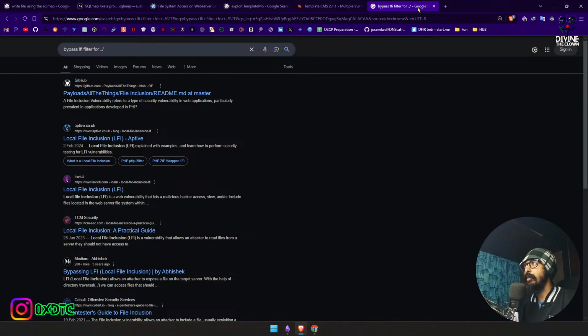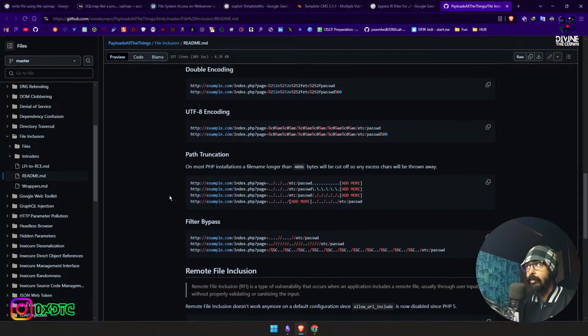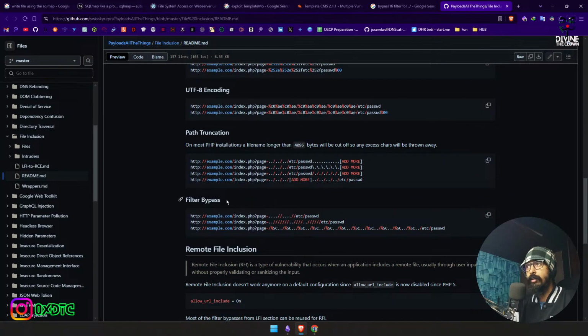So when I checked that, I went to PayloadsAllTheThings over here, and I just used the bypass LFI filter for this, and over here we see there is a filter bypass. So when I tried this first, it didn't give me any output, but I see you dumped the root file too.